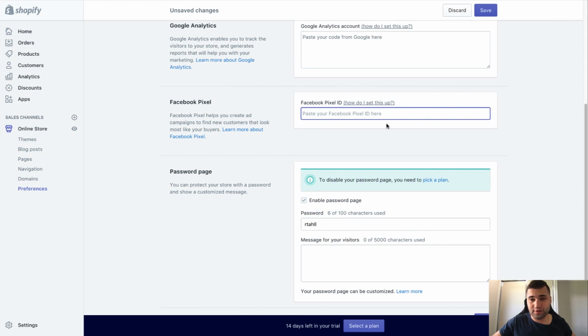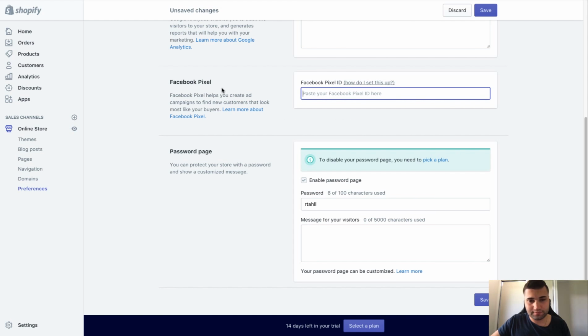Now this is where you put in your Facebook pixel. We'll get into that in another video later on, but when people visit your website, essentially your pixel tracks everything. So you'll need to have that implemented into your website, especially when it comes to advertising. So that's just where you post your Facebook pixel.